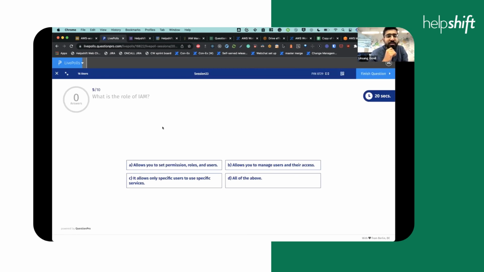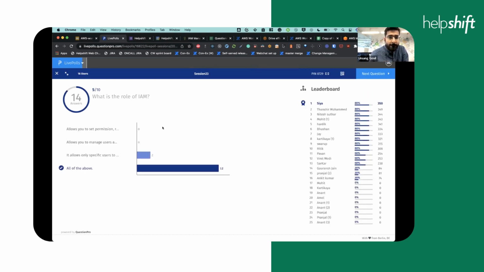Allows you to set permissions, roles, and users; allows you to manage users and their access; it allows only specific users to use specific services; or all of the above. This is something I think Jyoti explained in the slides while we were doing the hands-on. Oh, nice. 12 of us got the right answer. Let's move ahead to the next question.